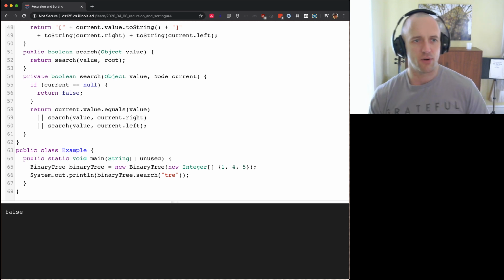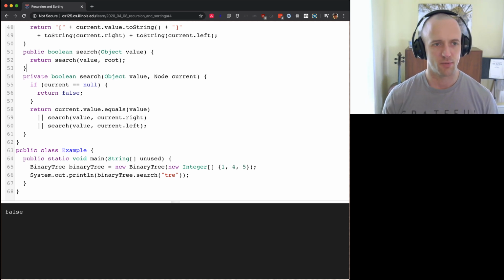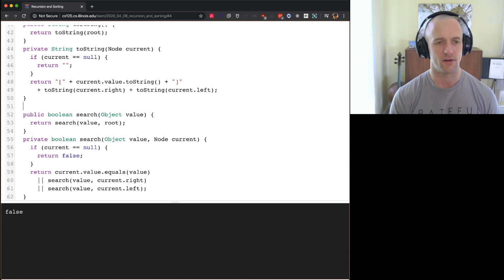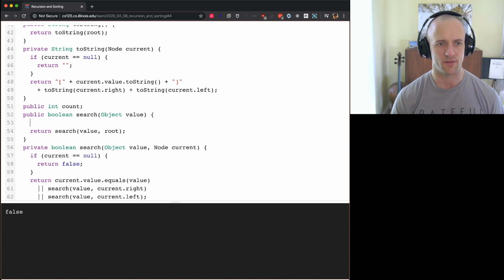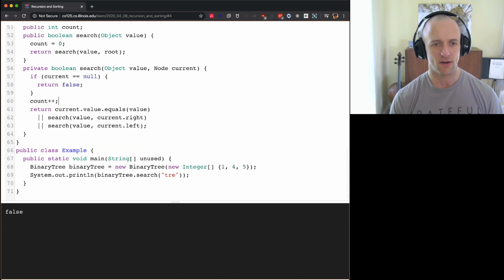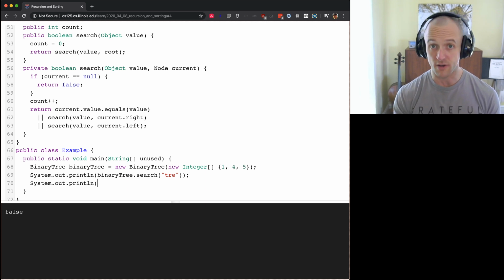And again, let's put this count variable back here. So I'm going to do public static int. Well, you know what? I'll make this an instance variable, public int count. When I search, I'm going to set count equal to 0. And then every time I visit a node, I'm going to say count plus plus. And now when I get down here, I can print not only the result of the search, but the number of steps that it took.